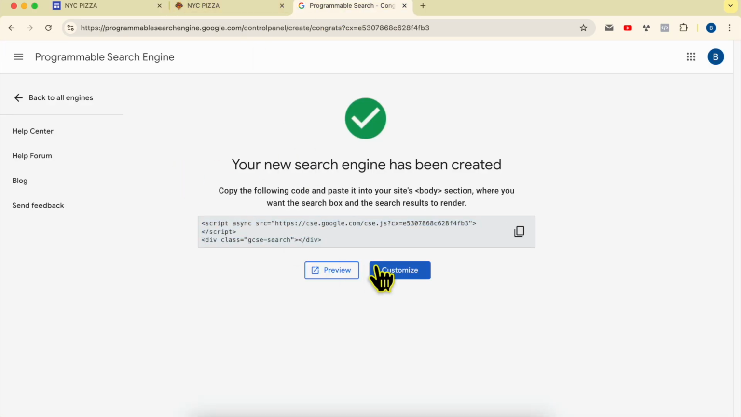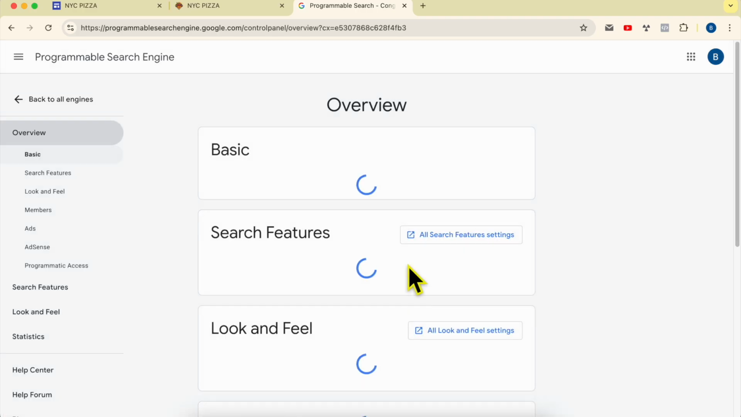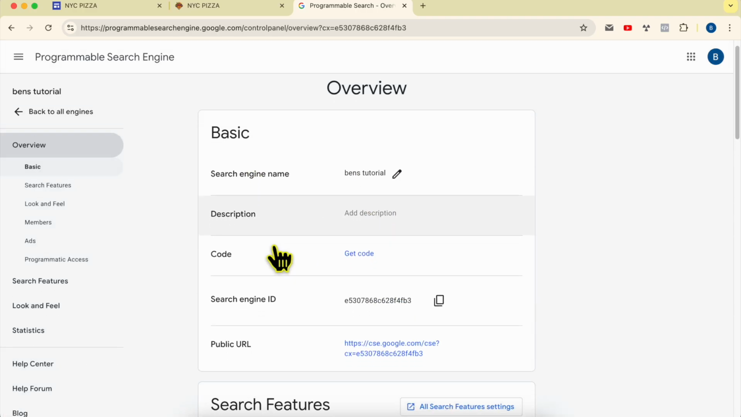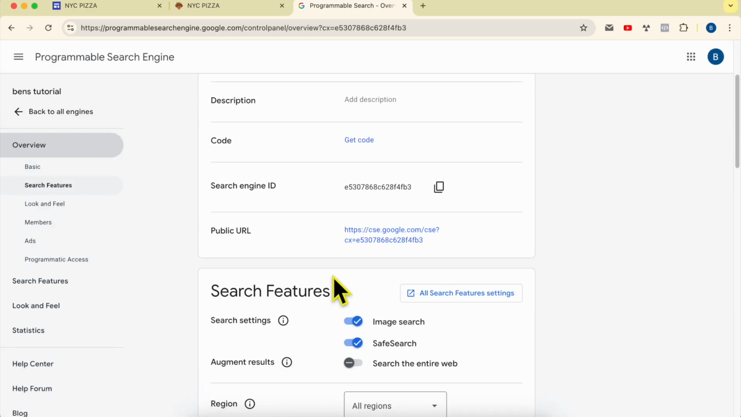Okay, let's see how to customize this search engine. Click on customize, basic, description, go to search engine ID.